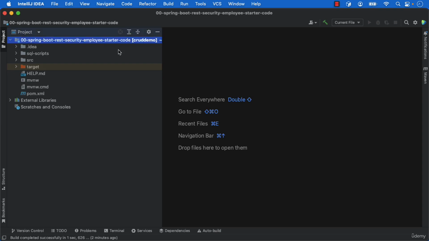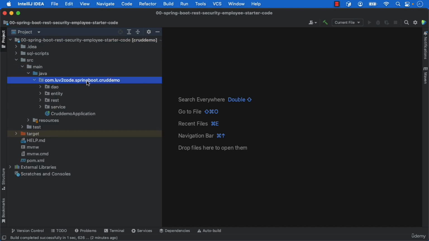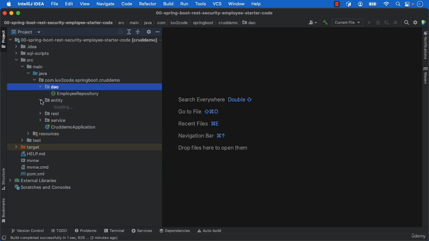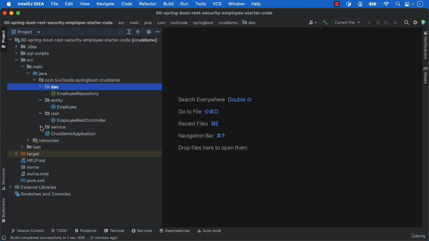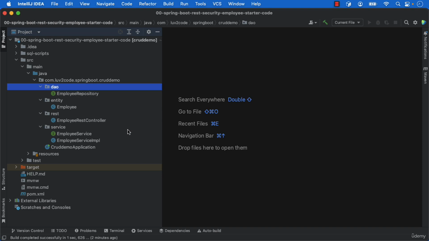And now, like I mentioned, this is all code that we've created before, right? So let's just go ahead and take a look at it real quick. So this is our Spring Boot CRUD demo that we created in previous videos. All of this code is the same. So we have our DAO, our entity, our REST, and also our service. And again, we've created all this code before. There's nothing new here as far as the Java coding.